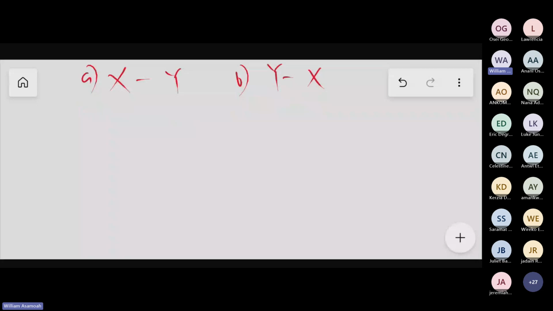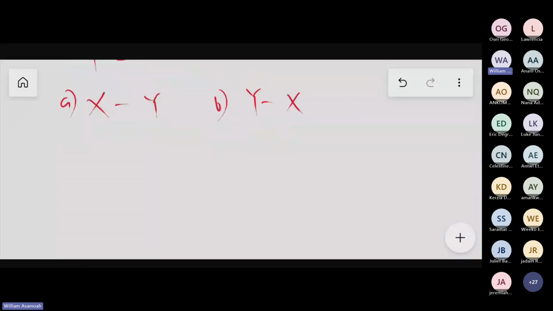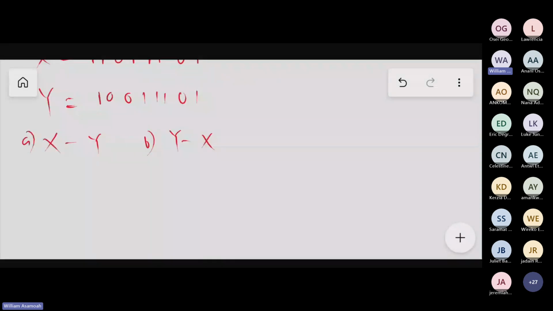Okay, so you're getting different answers. So let's solve it. Let's solve it. So we have X, Y. The network has started misbehaving. People are not able to connect.